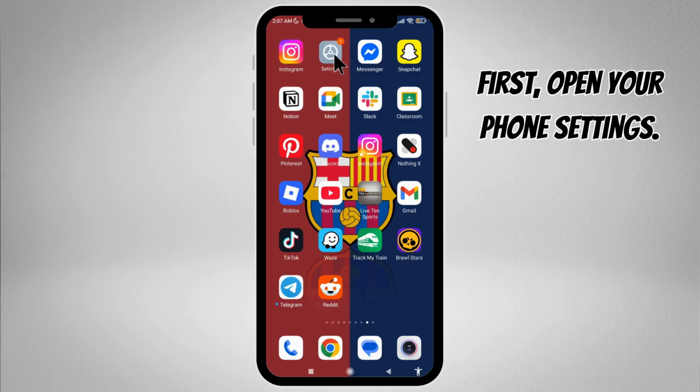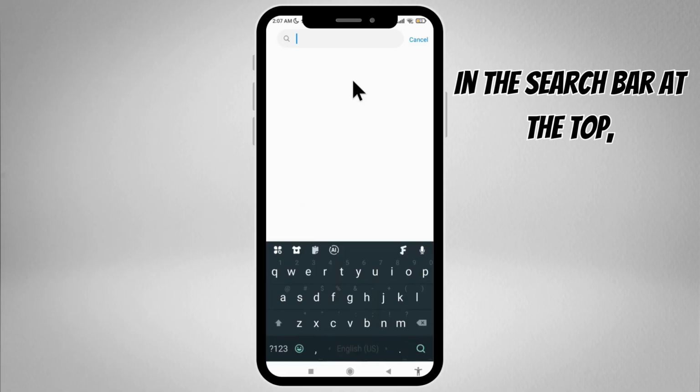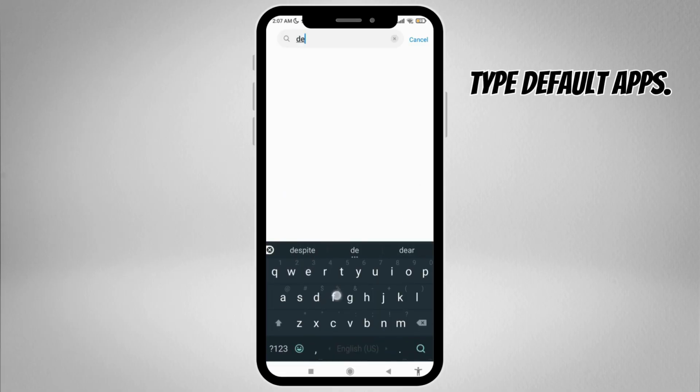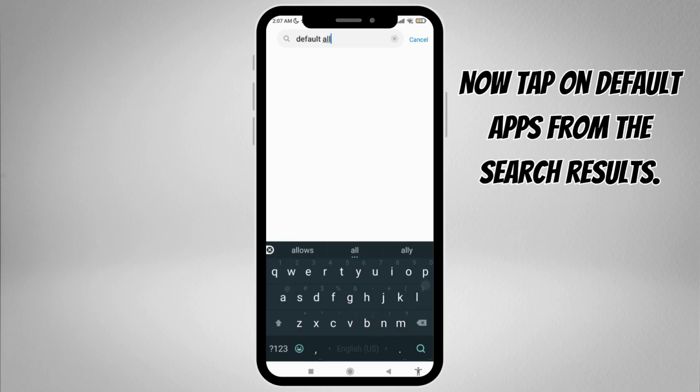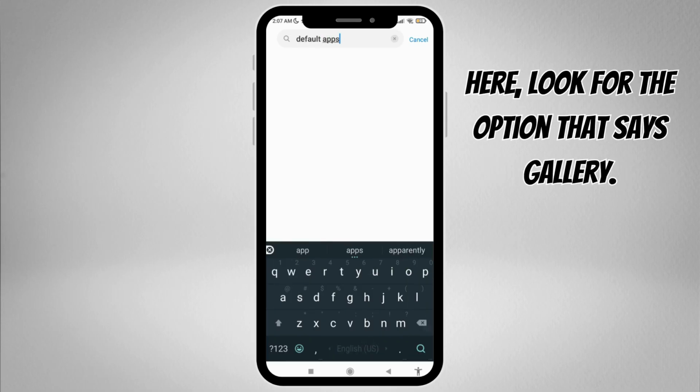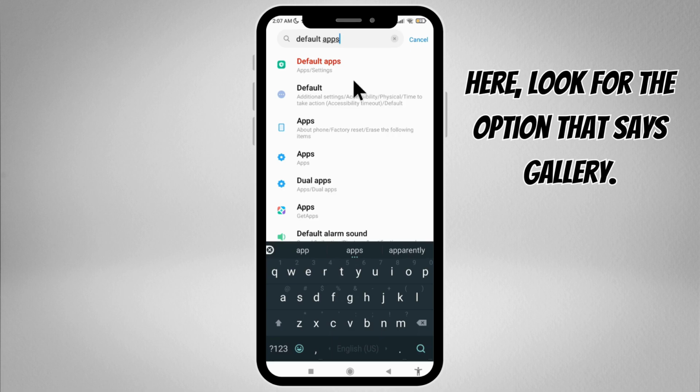First, open your phone settings. In the search bar at the top, type Default Apps. Now tap on Default Apps from the search results. Here, look for the option that says Gallery.